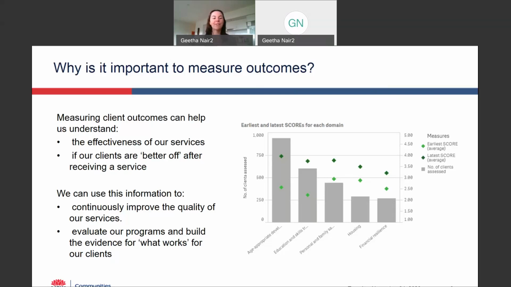We can evaluate our programs and our services and identify activities that achieve the best possible outcomes for our clients. So there is an end game to all of this data collection and reporting. Please don't think that it is just some compliance exercise. It's really about making sure we're all making a positive difference in our clients' lives and we're giving them the best service possible to improve their situation.